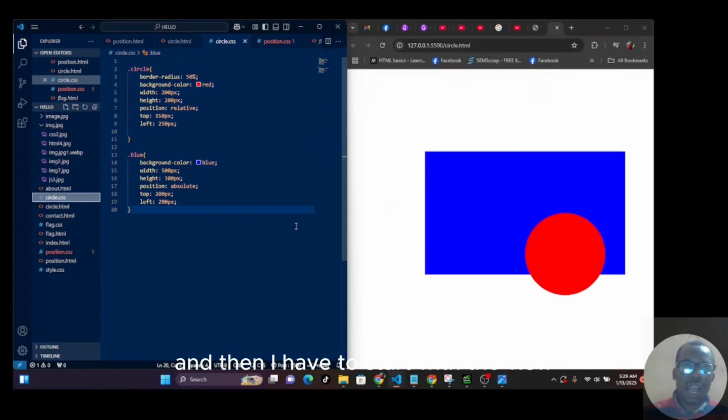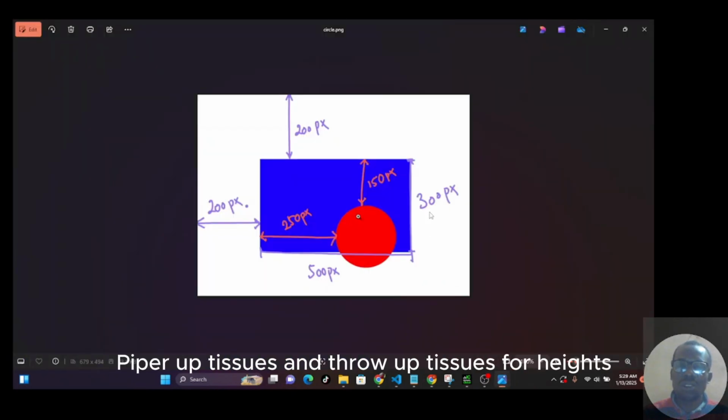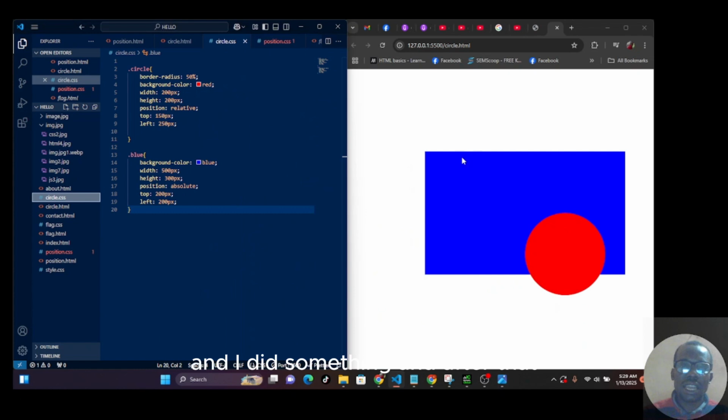Okay. And then I have to start with the blue. The background color is blue. The width is 500 pixels, that was already mentioned. The whole work has already been measured for you, just for you to fix them. Okay, 500 pixels and 300 pixels for height. And I did the same thing. And after that, you normally set the position and make it absolute. You can also make it relative, fixed, or whatever. It will still work. Okay. So mainly I bring position absolute and then top 200 pixels, left 200 pixels, and now it comes down here. Normally it was supposed to be up here if you are doing it, but it comes down here. And that is how I achieve this. Very simple. Very, very simple.